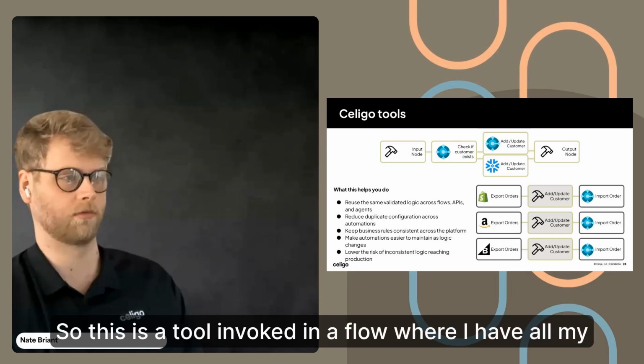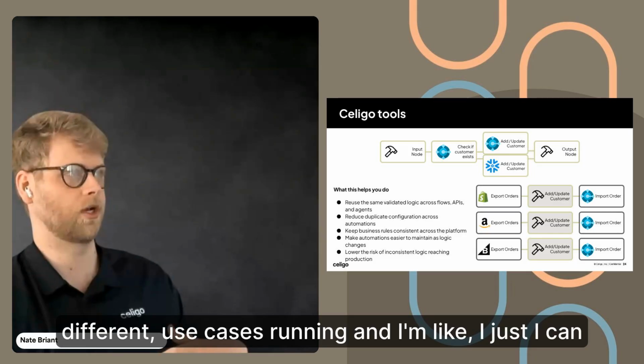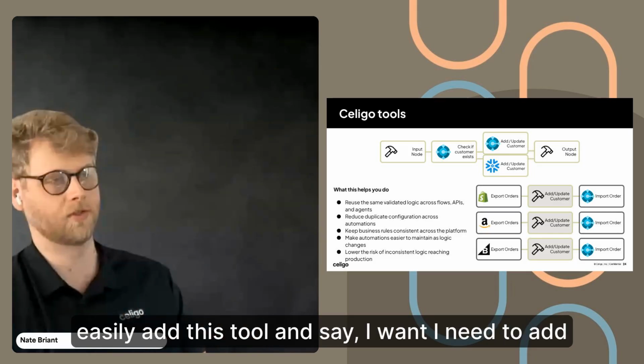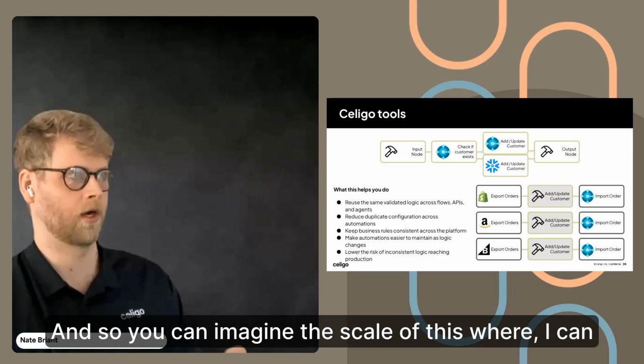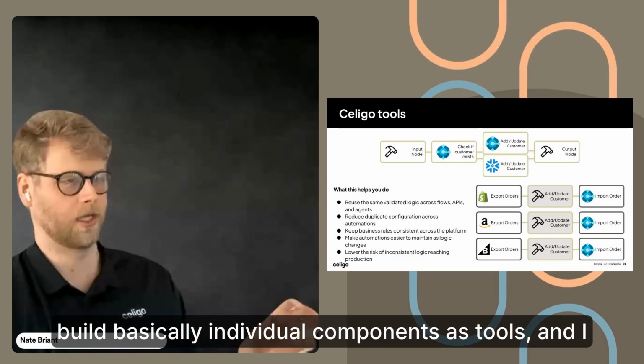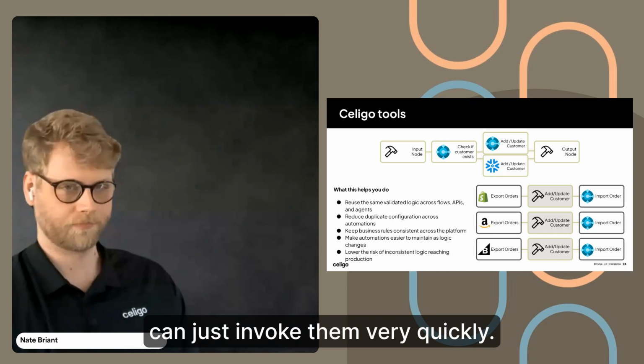So this is a tool invoked in a flow where I have all my different use cases running, and I can easily add this tool and say I need to add customers. And so you can imagine the scale of this, where I can build basically individual components as tools, and I can just invoke them very quickly.